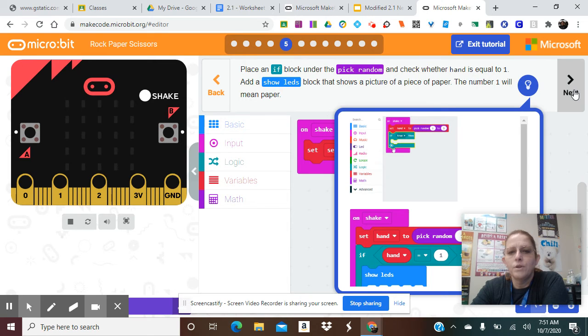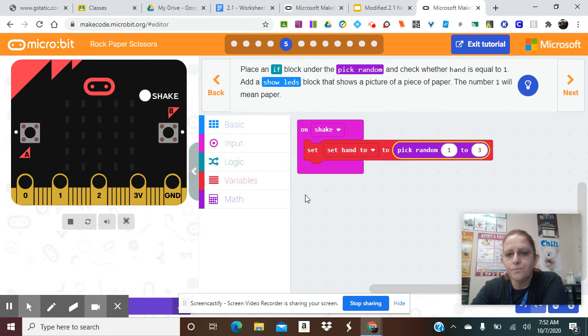And next, I'm going to go to the if else statement and get a comparison block. It looks like I need to place an if block under the pick random and show LEDs so that I can show a piece of paper. Number 1 means paper. Okay. If ever I lose place, I can go ahead and hit that little mark right there, and that'll show me what to do.